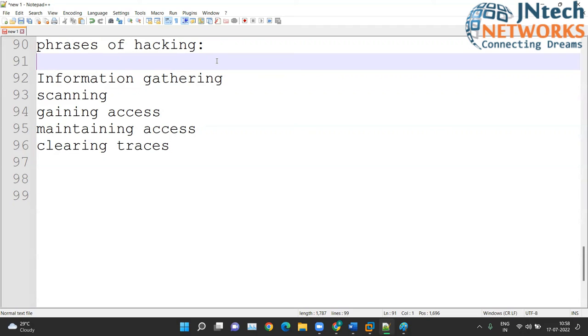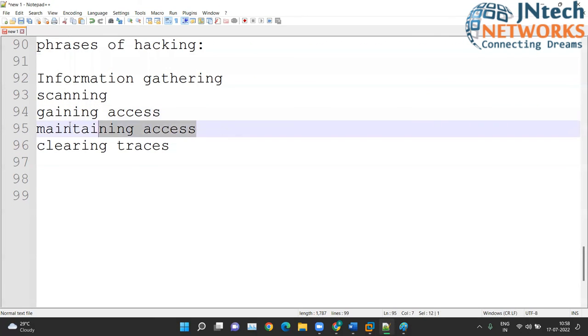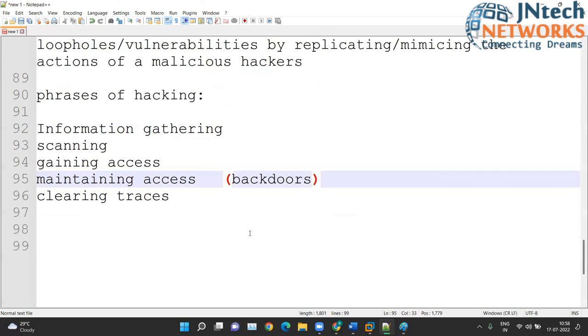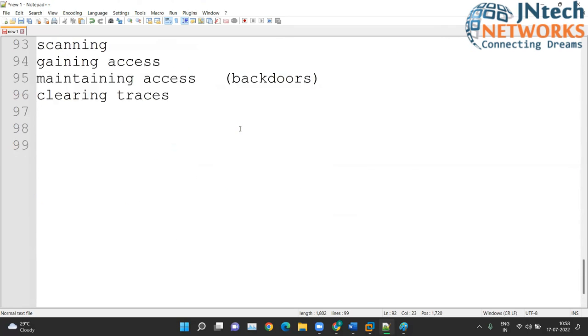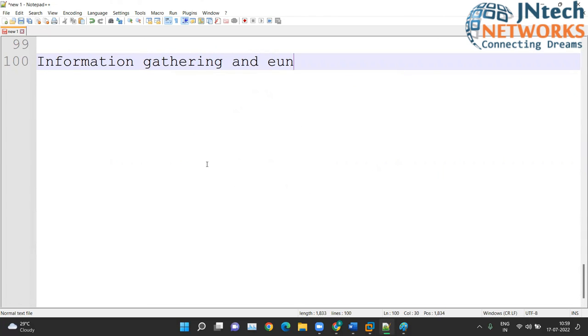Then we have the scanning phase in which we have to find the loopholes, whether the target has any loophole or not. On the basis of the loophole or vulnerability, we gain access to the system. Then we have maintaining access. We can maintain the access by using backdoors. Then we have the clearing process, like clearing up tracks. Okay, so information gathering, enumeration.